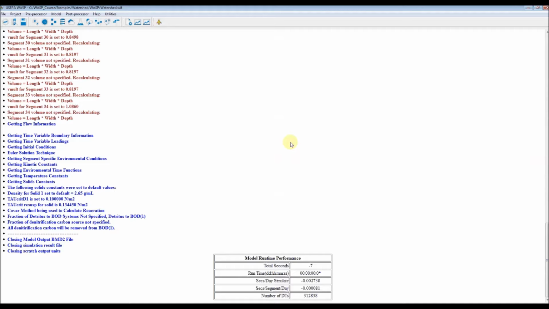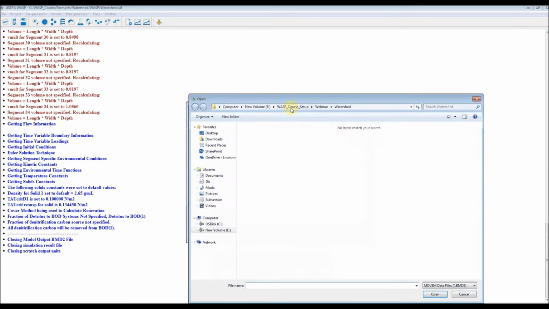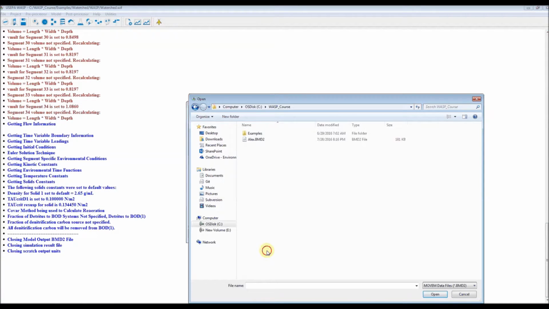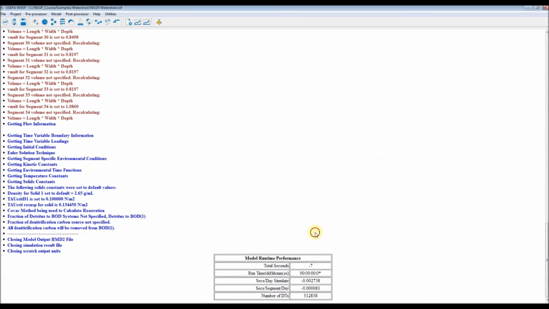One of the things we need to do, because you'll be looking at the output file a good bit, is create a project and add the output file to the project so that when we go to the post processor, it automatically knows where it is. That's going to be in WASP course examples Watershed WASP, and it's going to be called watershed.bmd2. The BMD2 file extension indicates that it's a WASP output file. With that, we're going to say OK. We'll save it because that's going to get saved as part of the WIF. So now when we go to the post processor, we would just click on this icon.